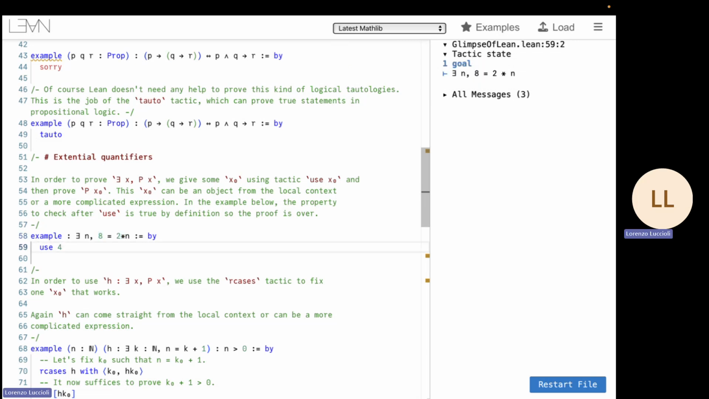Okay, so how do we handle an existential statement in a goal? Well, basically, we have to provide some number n, and we have to provide a proof that 8 is equal to 2 times n. So here we provide the number, writing use, and then the number that we want to substitute for n. In this case, it's obviously 4. And Lean manages to prove that 8 is equal to 2 times 4 completely automatically. We don't even have to write refl, because it tries to use refl after we write use, so it does it in the background without even us asking.